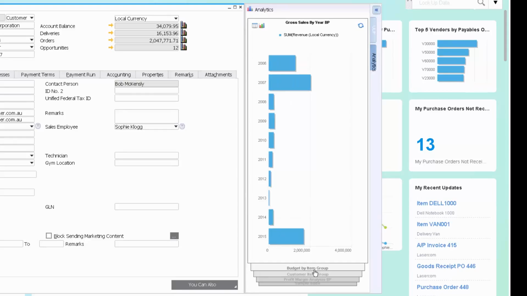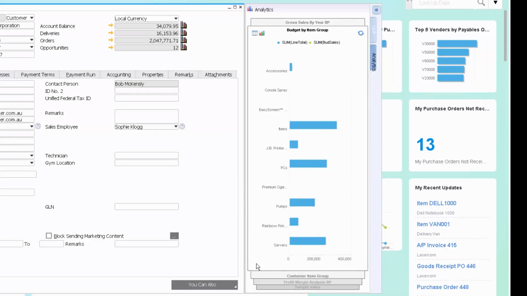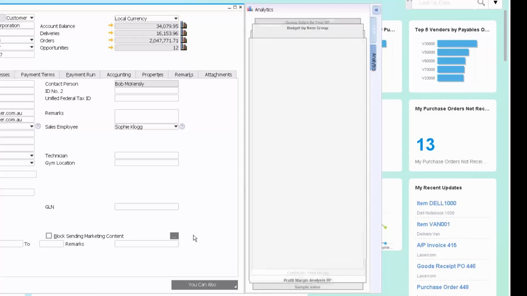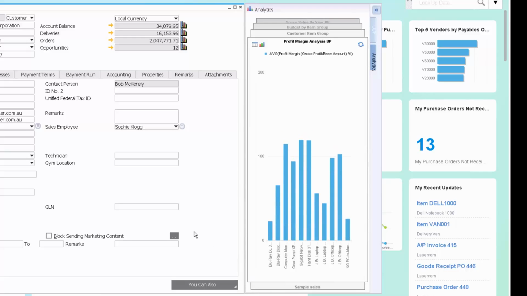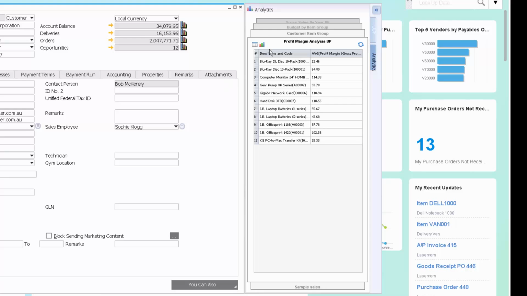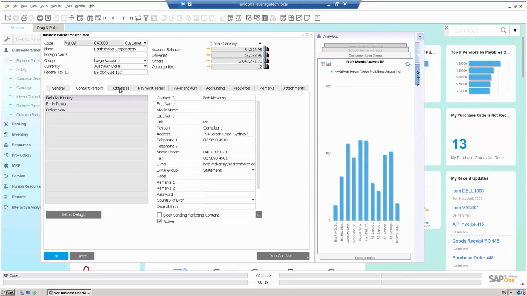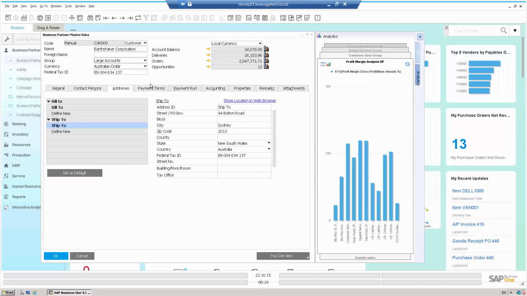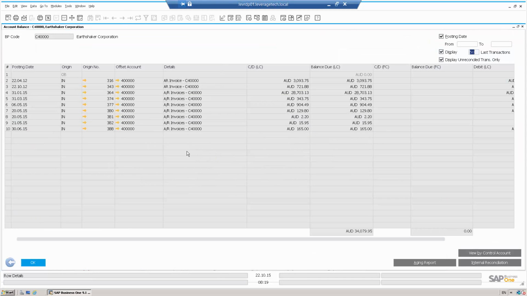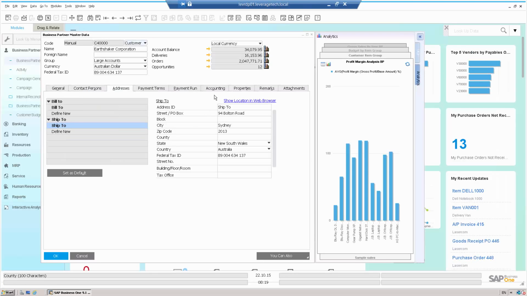So here's the gross sales by year, budget by item group for that customer, profit margin analysis for the customer. If I don't want it graphically, I can view it in grid format, back to graphical. Multiple contact persons, multiple bill to and ship to addresses. So I bill to a head office, but I ship to various locations. Drill down to get the account balance, for example, on the customer, and then to the invoice.